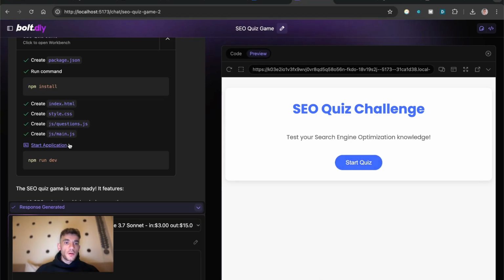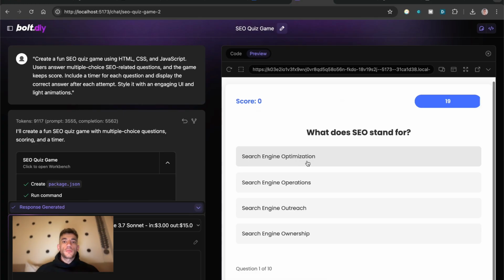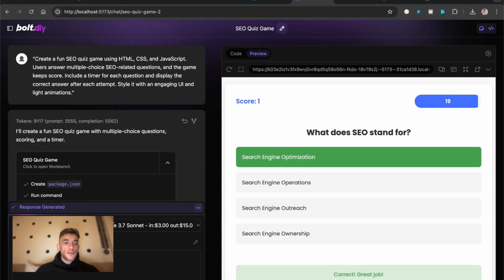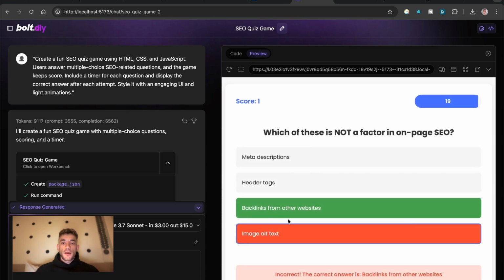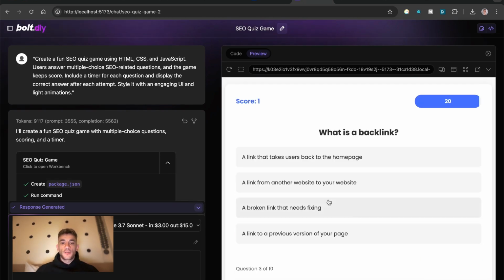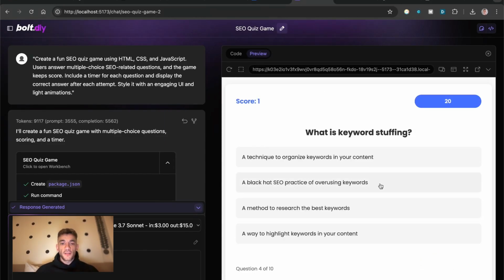Here's another example. So we created this quiz challenge, just said, create a fun SEO quiz game using HTML, CSS, etc. And then if we start the quiz, it's working beautifully. You can go back and forth in the chat as well and change the colors and all that sort of thing. Or if you have any problems in the preview, you can take a screenshot, upload it, and ask it how to fix it. By the way, I'm just clicking random buttons. I know the answers to this stuff, don't worry.